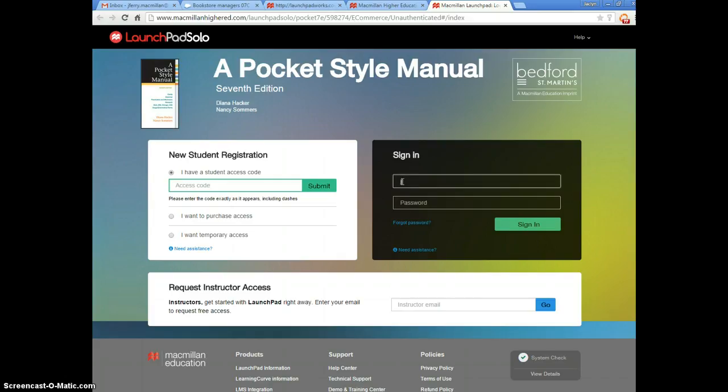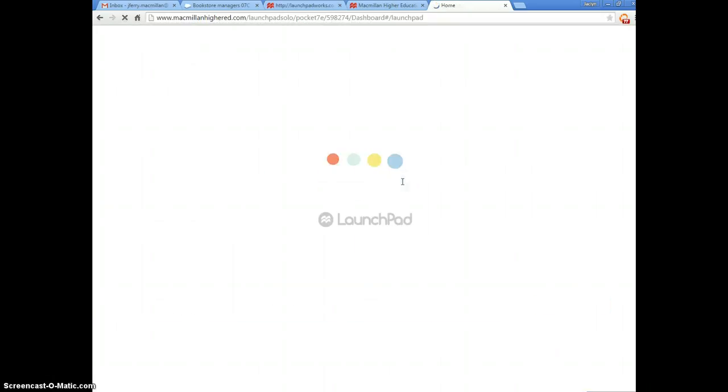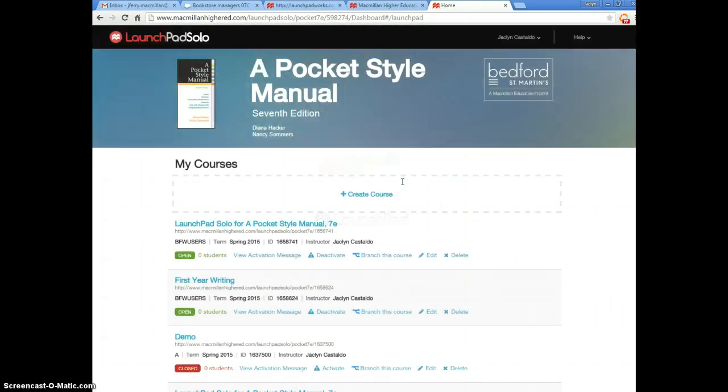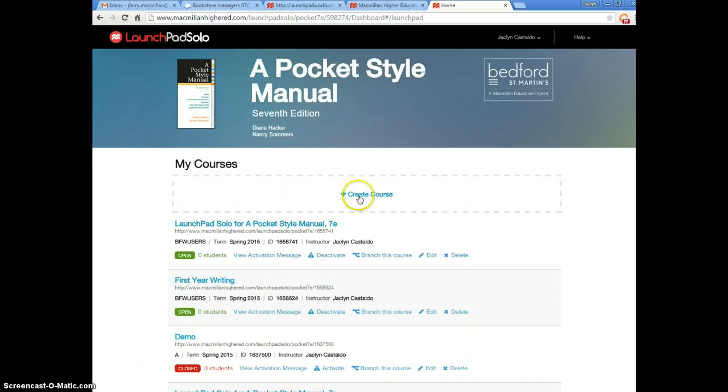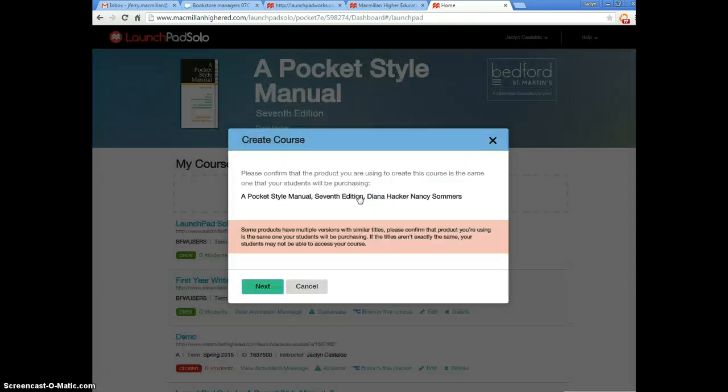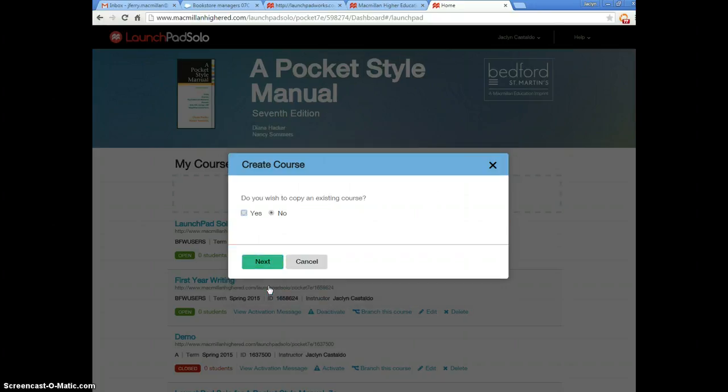So I'm just going to sign in as me. When you log in, you'll first want to create a course. You won't see these preloaded courses, so you'll just want to go through the process of setting up your course. The first window is going to ask that you're in the right Launchpad for the right book, so you'll just want to make sure it is for Pocket Style Manual 7th edition. If that's correct, click Next.